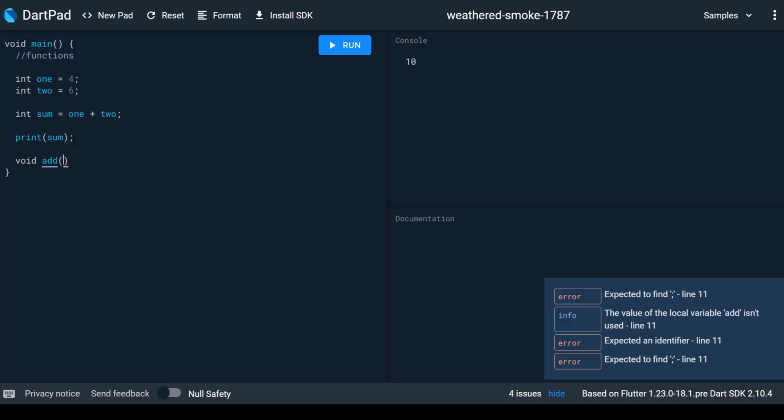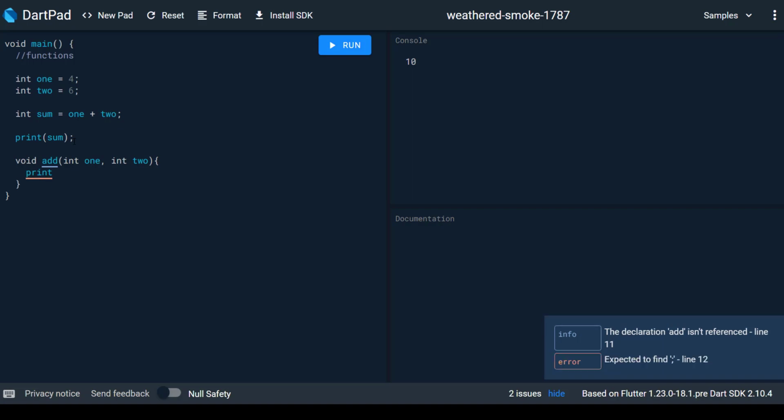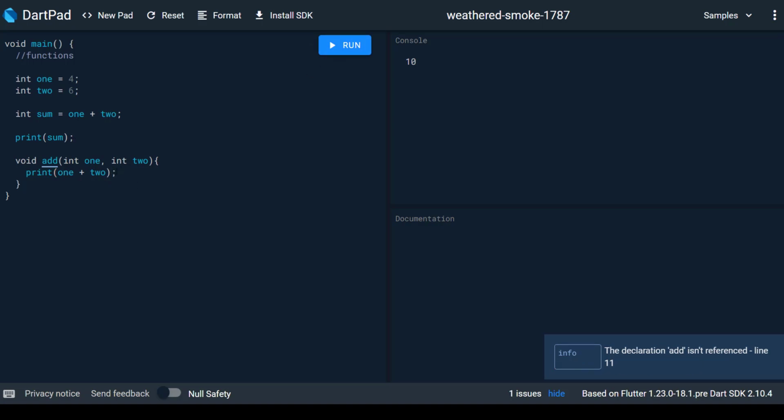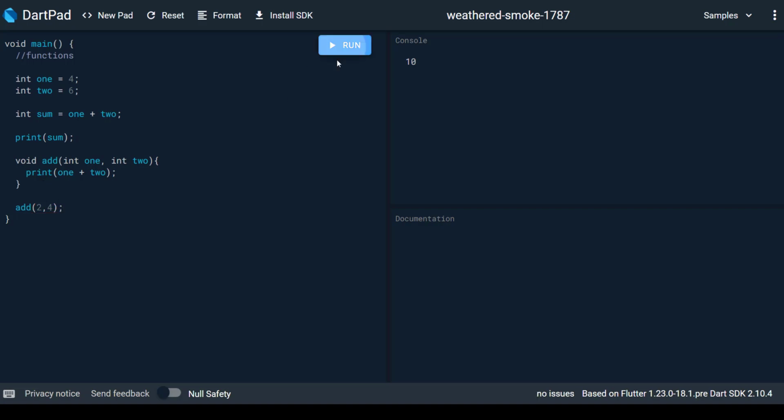And then add would take 2 parameters. So in here, you would put an int 1, int 2, and then do curly braces, and we would say print 1 plus 2, and then what we want to do is call add, and we give it a value of 2 and 4. Sorry, it's still early in the morning. And if you run that code, we'll get 6.